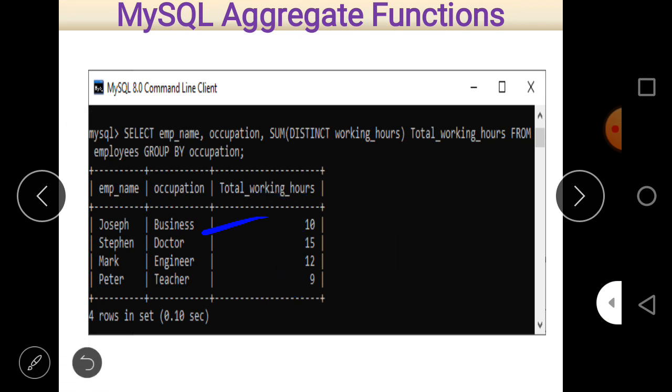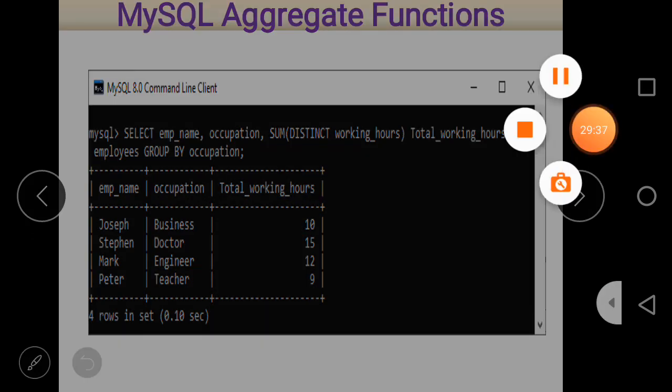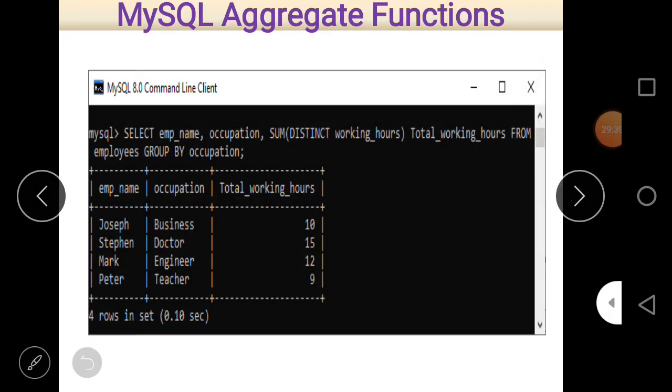Now I hope the concept of the SUM aggregate function is now clear to all of you. So apply this on your computer system using MySQL, and first of all make a table, insert the data into that table, make some duplicate records, and then apply all these aspects of the SUM aggregate function with the GROUP BY clause, with the HAVING clause, and with the DISTINCT clause, etc.